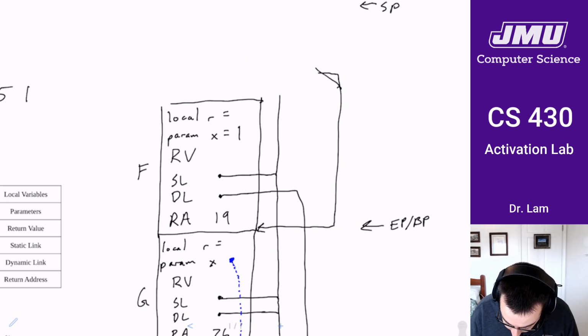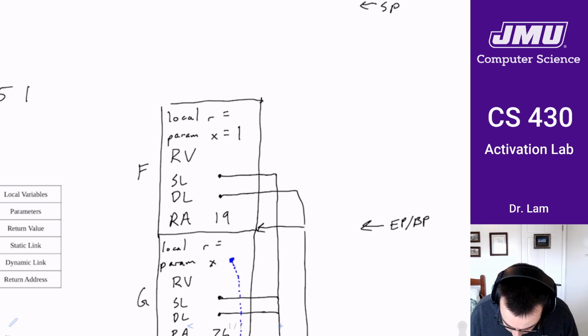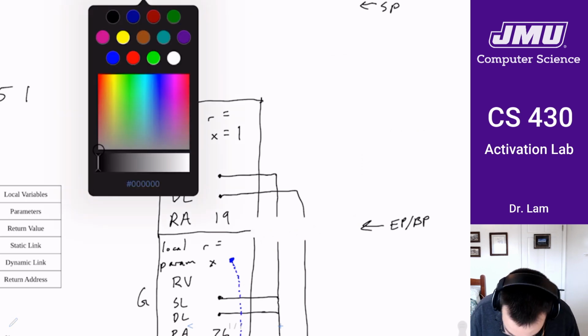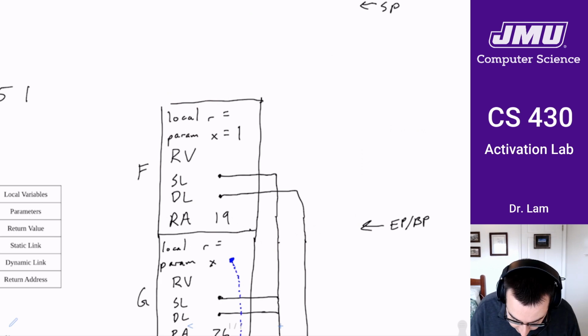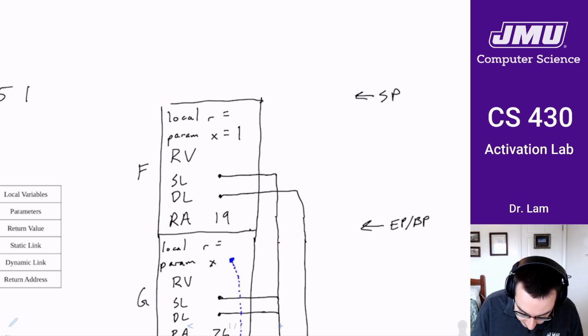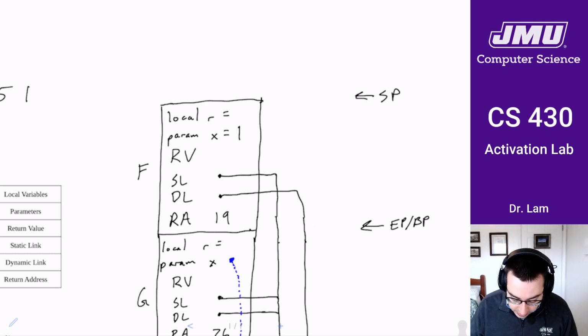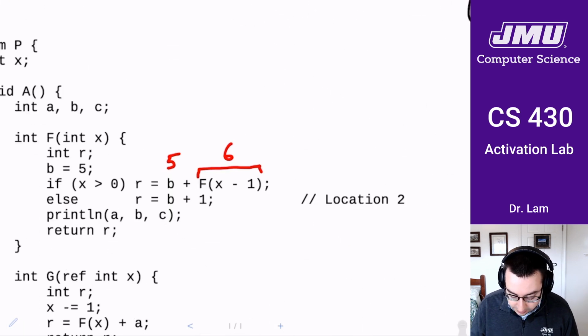So I'm not going to be able to do this as cleanly as I would like, but we'll try to. All right, and then the stack pointer is always going to point at the top of the stack, so that'll move back down to there. Okay, so this is what the stack will look like after this call to F right here terminates.